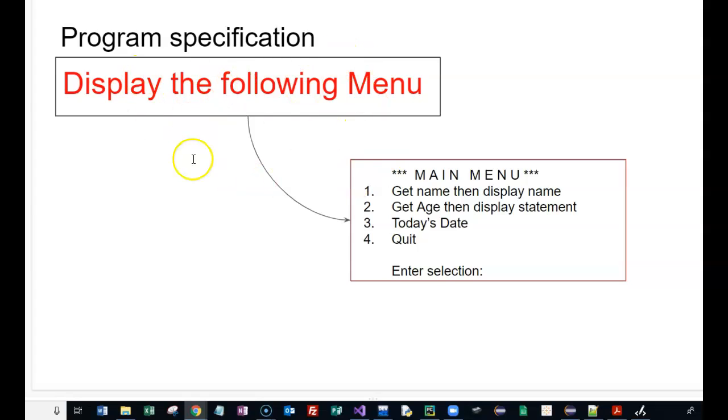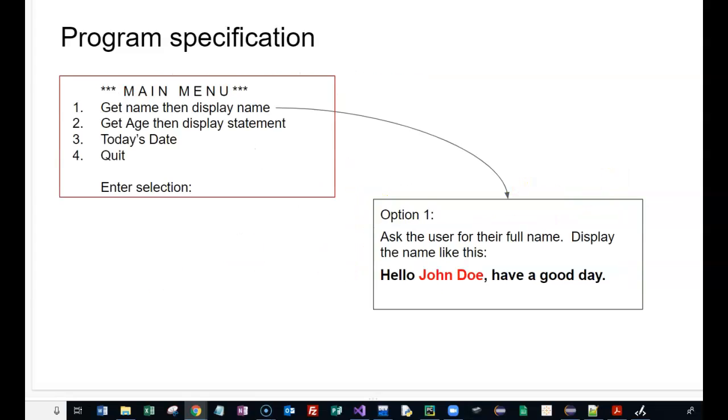So the program is going to have the following menu. It's going to say get name, display name, and so on, and if you want you can put main menu on top. When they press 1, it's going to ask them for their full name, and then it's going to display this statement. Let's take a look at the code.